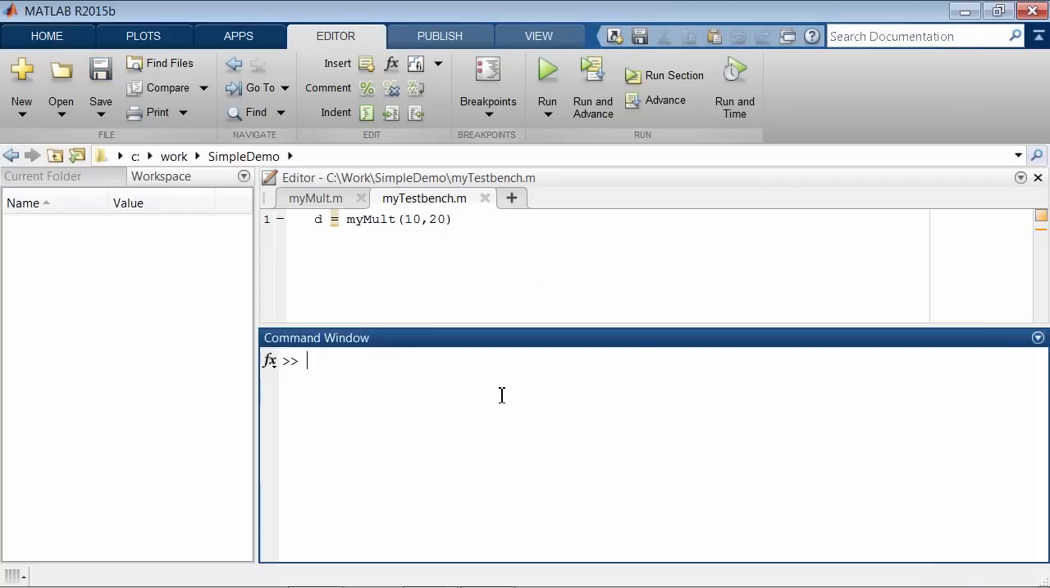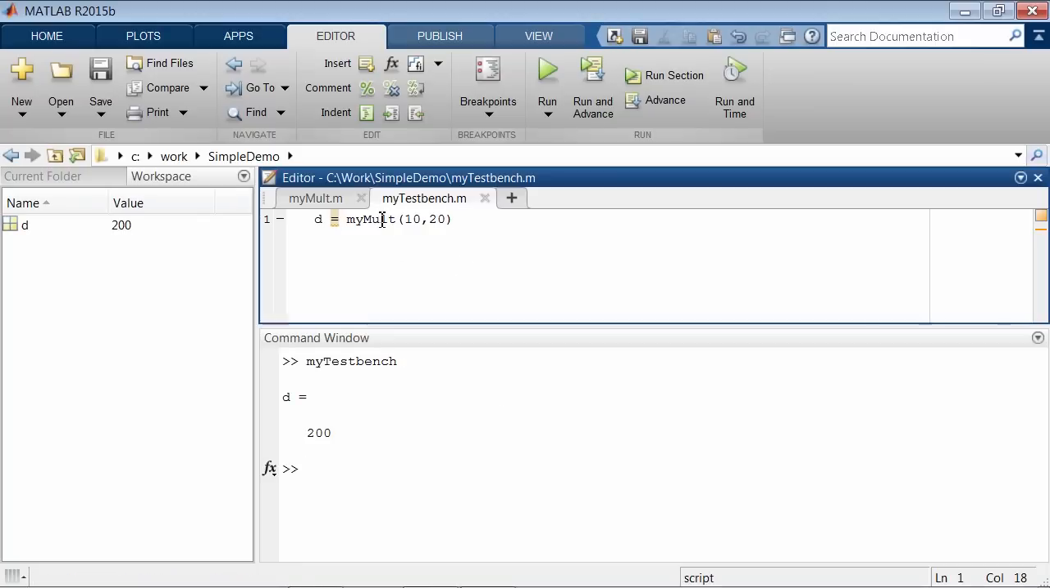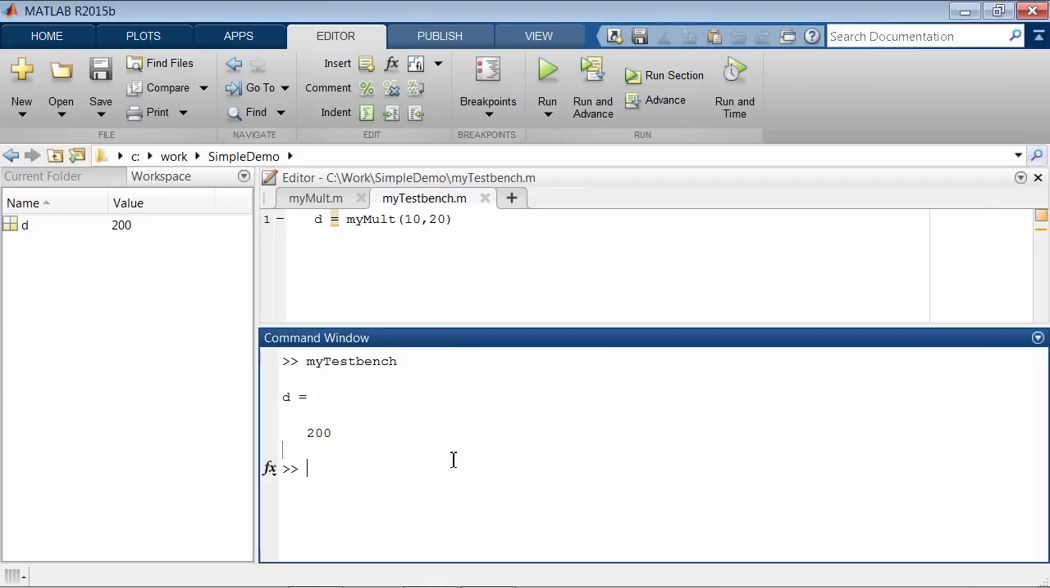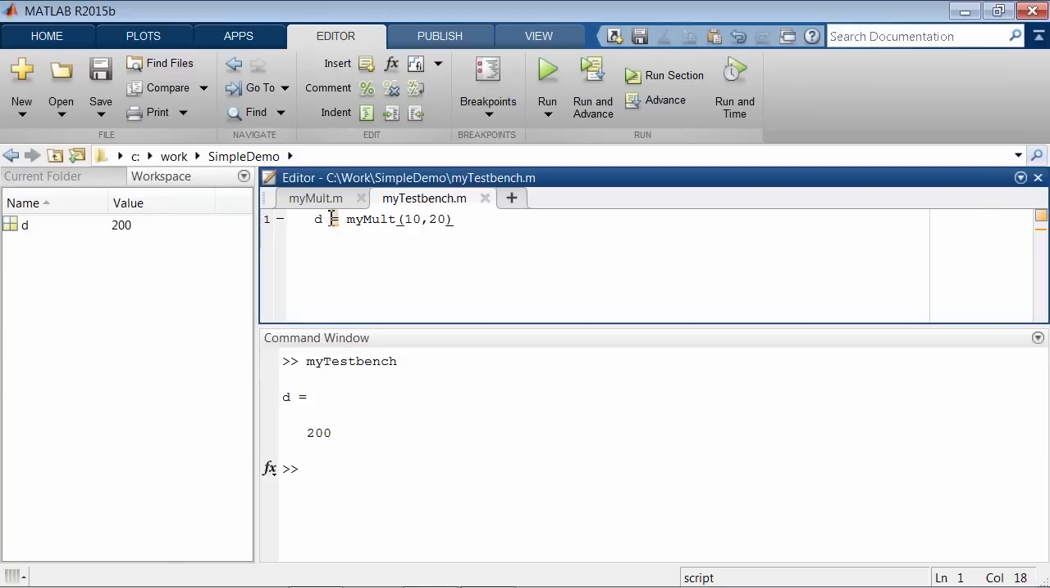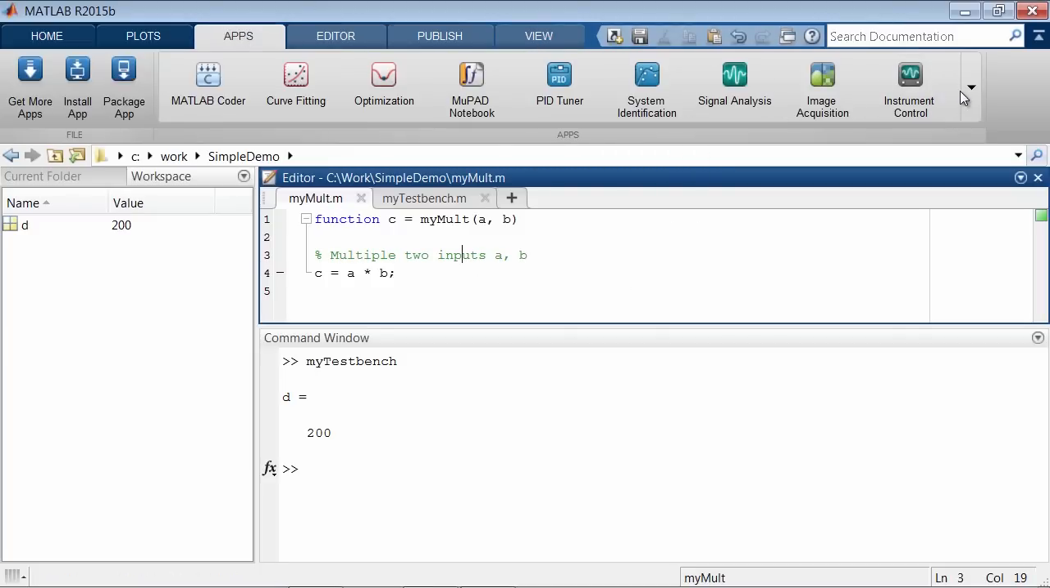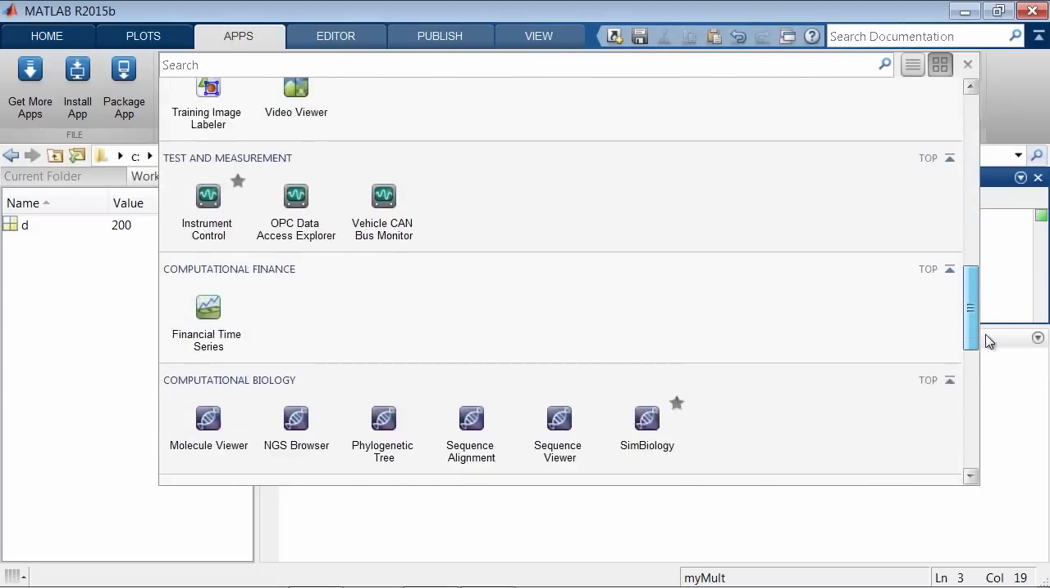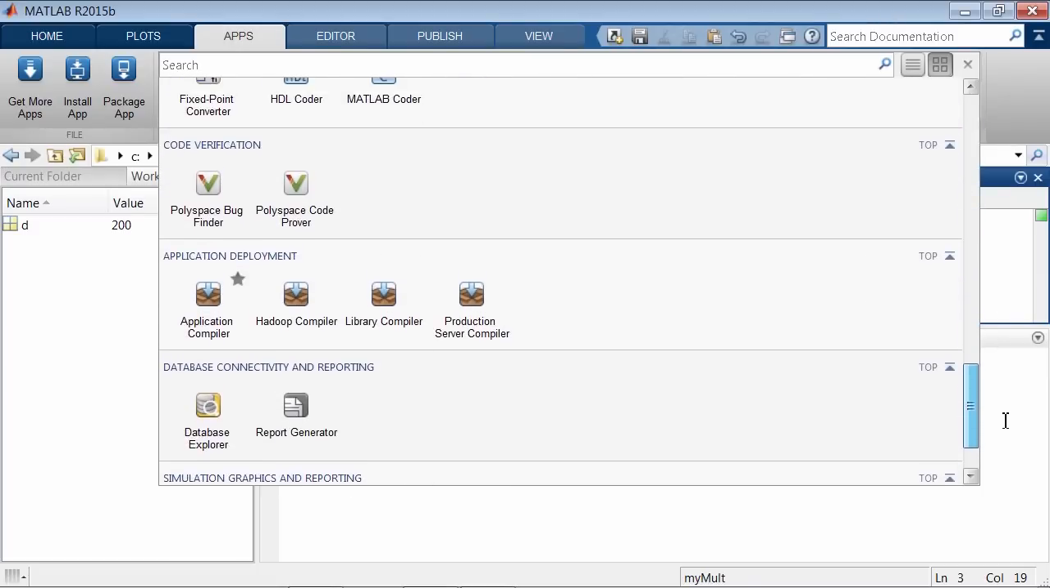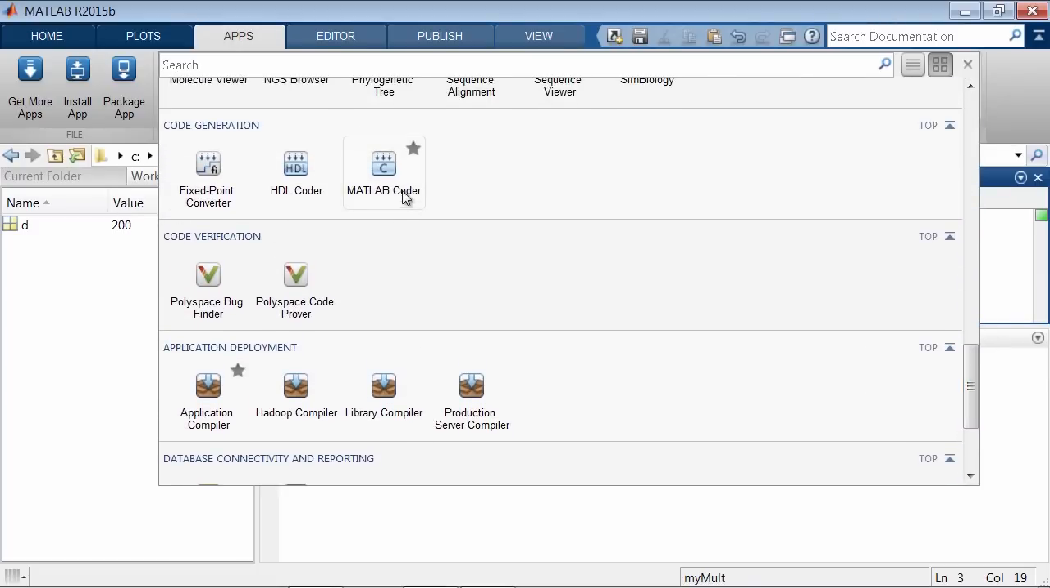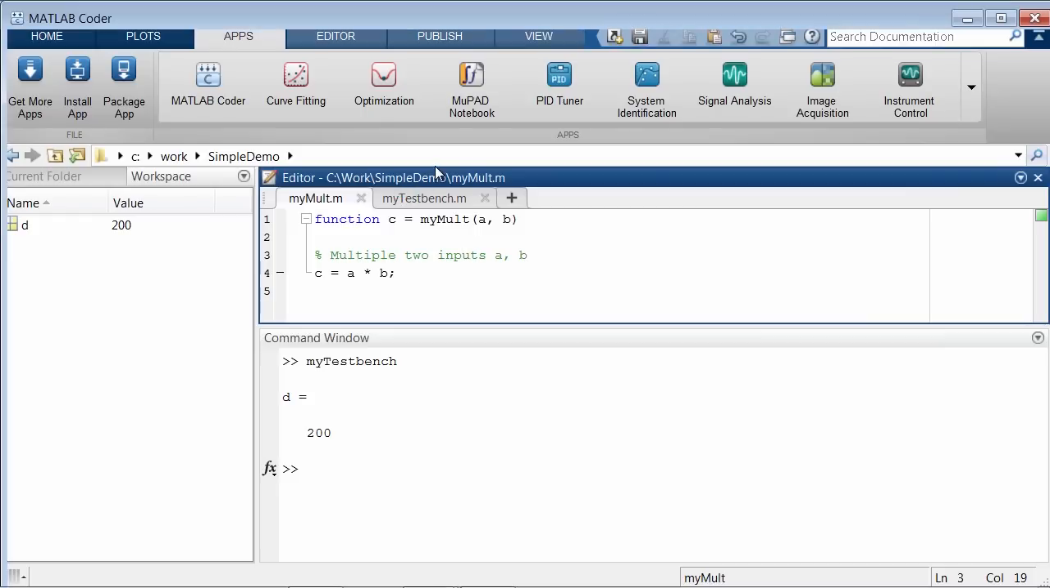Do that. So now if I call my test bench, it's going to then execute myMult, multiply two inputs together, and it's going to give me the output, which is 200. So at this point, let's say I'm satisfied with my very, very simple algorithm. And let's try to generate code for that. Come down here into my code generation section, and then I'll launch the MATLAB Coder app.